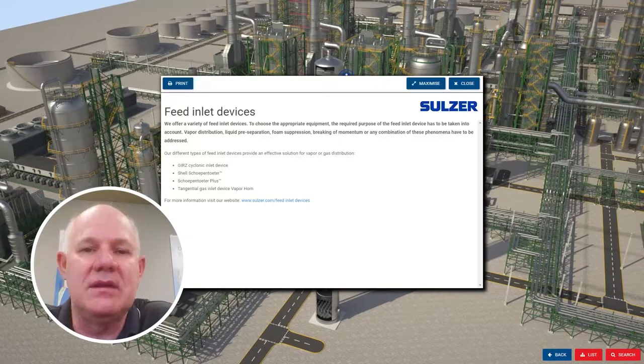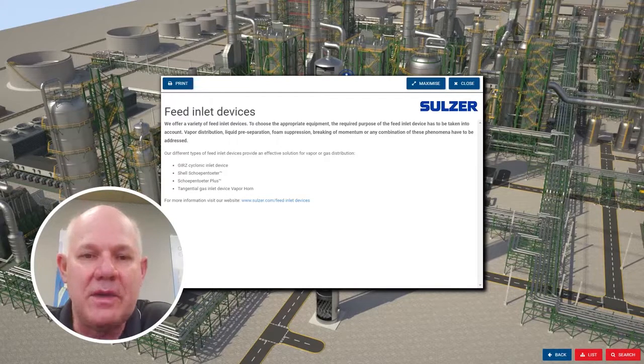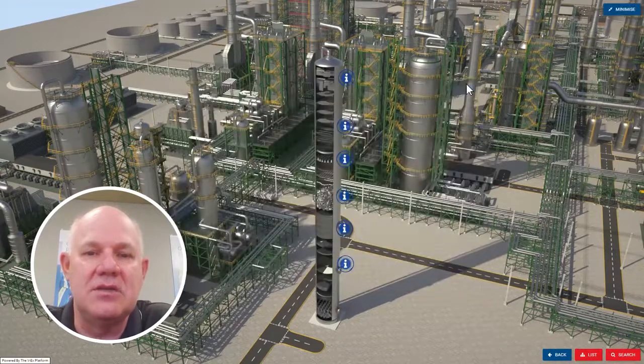One thing we do a lot of times upstream of a pre-flash tower, or at the feed of a pre-flash tower, is use a GIRZ cyclone inlet device to break any foam that may be coming into that tower, because that's a known foaming service. We have a lot of experience with that. We also have information on vane scoop and Schoepentoeter devices, the Shell Schoepentoeter and Schoepentoeter Plus, that will be put in vacuum towers and main fractionators to make sure the vapor and two-phase feed gets fed properly into those columns. Another option is a tangential vapor horn device, and those are very common in vacuum columns.